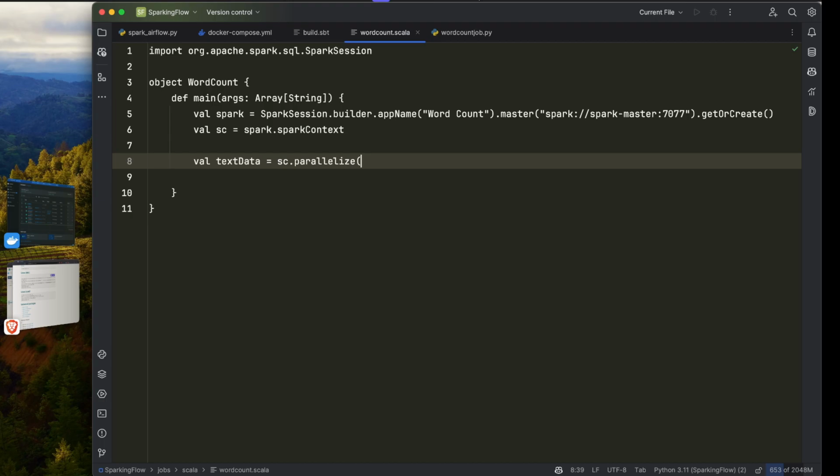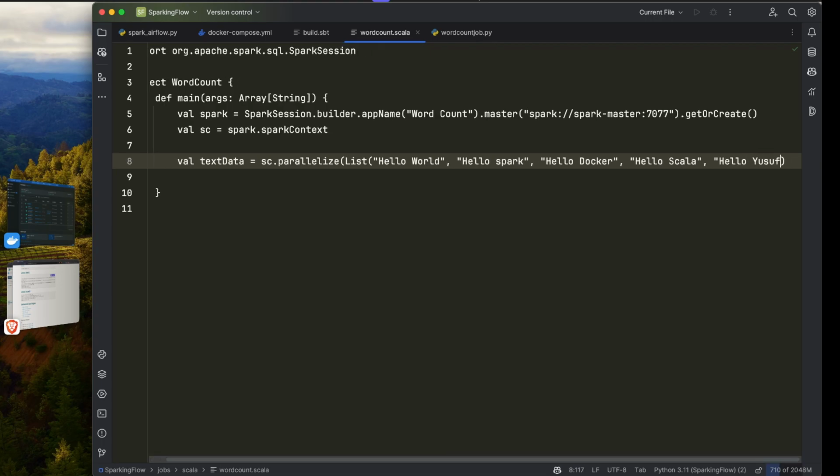So I have val textData equals sc.parallelize. I'm going to be saying a list of "hello world", "hello Spark", "hello Docker", "hello Scala", and of course, "hello Yusuf". So hello world, Spark, Docker, Scala, and Yusuf.